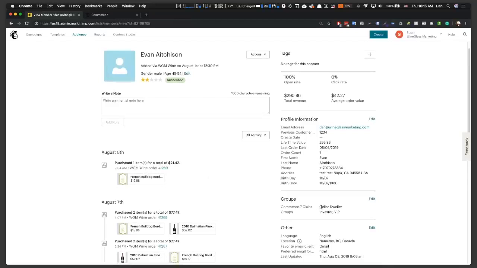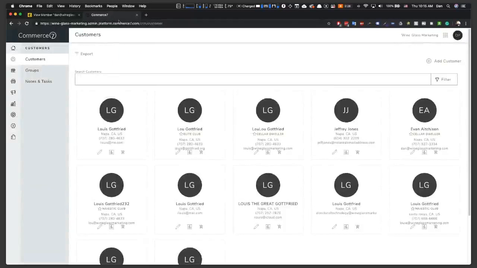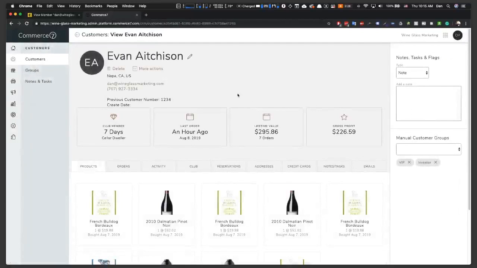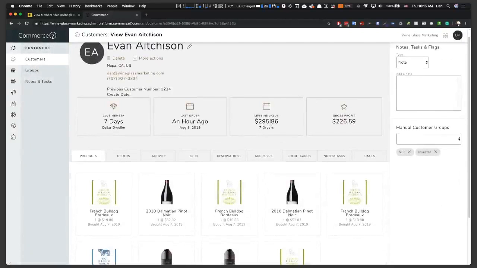Now, the best part about this is as I place an order in Commerce7, the data will flow over automatically. You'll also see my clubs update as I join a club and the groups update, whether I add myself to a group or remove myself from a group. And you'll also be able to remove yourself from a group, such as investor or VIP, from within Mailchimp, and that'll update. So let's just show you how easy this is.